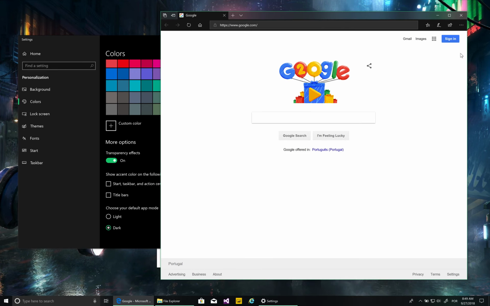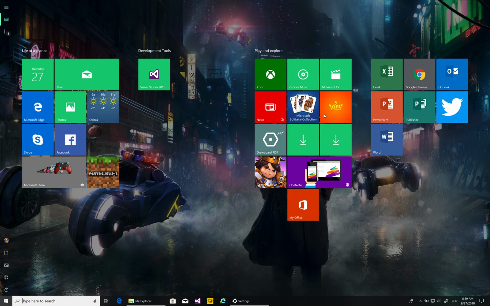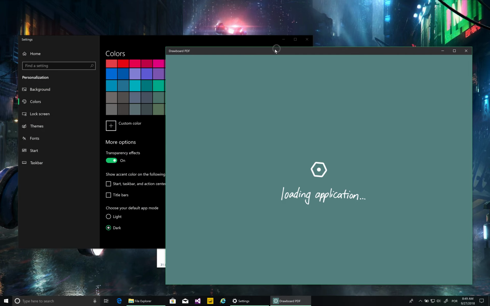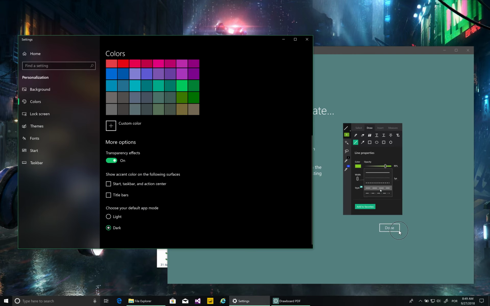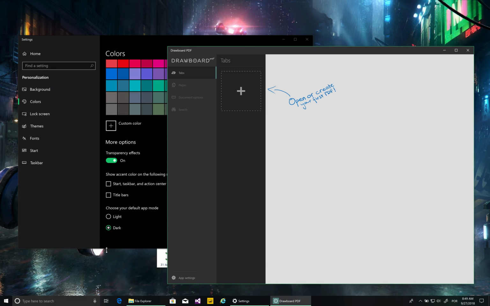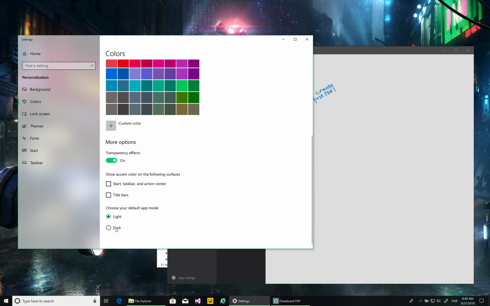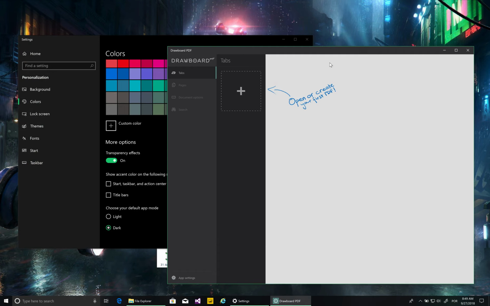This is clearly in contrast with Windows, where, for instance, this application that has been here for ages, Drawboard PDF, doesn't support dark mode and light mode. It's always doing its own thing. Look, I'm here changing, and it's still there.